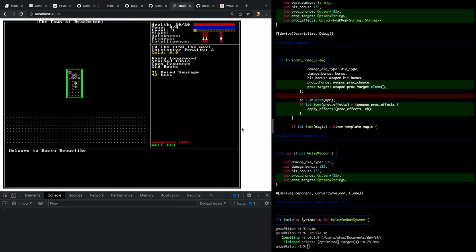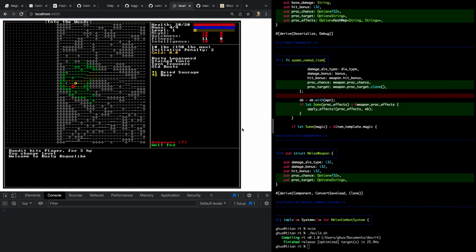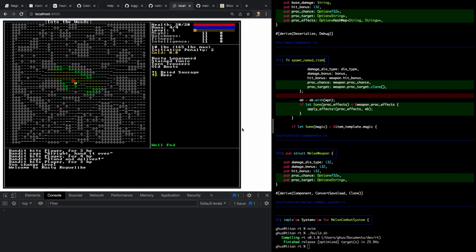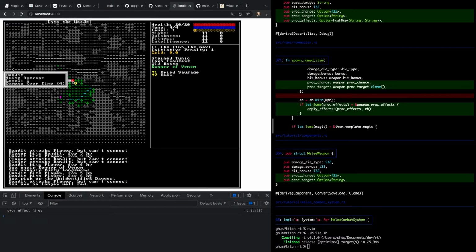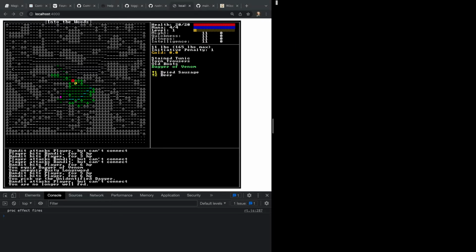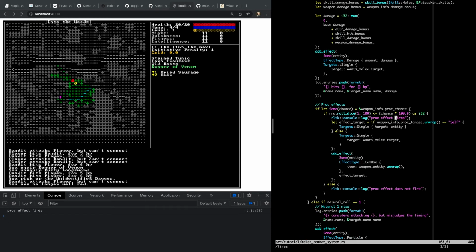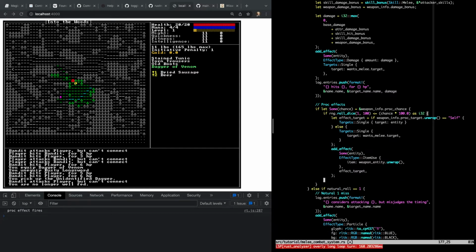Now let's see. Let's go find a teleport reveal. Let's go find a dagger. Here's one. We're gonna wield it or equip it, and then attack the bandit. And I did not see the message that I was hoping to see. Oh, proc effect fires. Okay. Yeah, damage over time. Okay, so that worked. I thought I would also see this thing here if the RNG didn't work. Huh. But it worked, so that's the important thing.